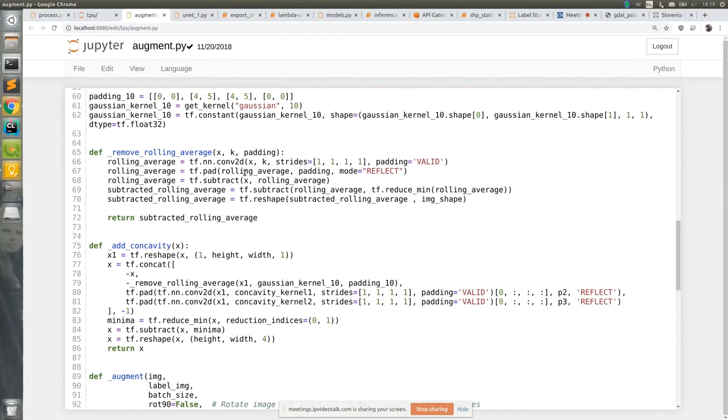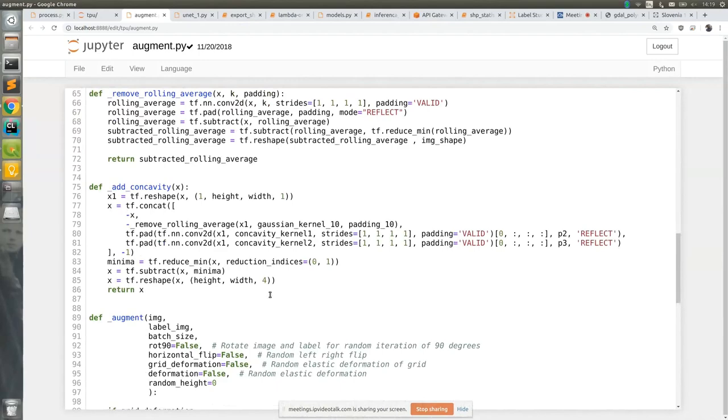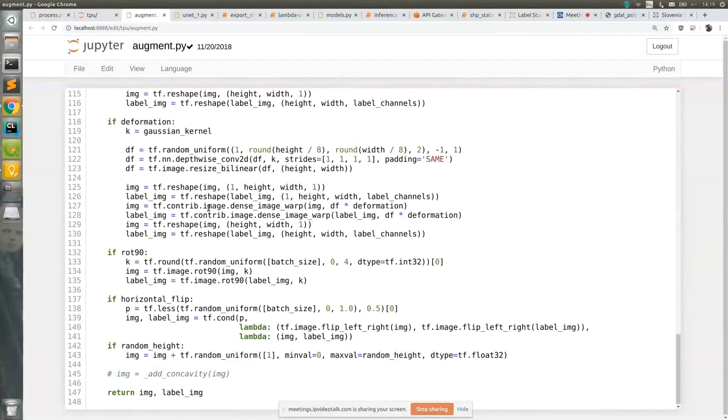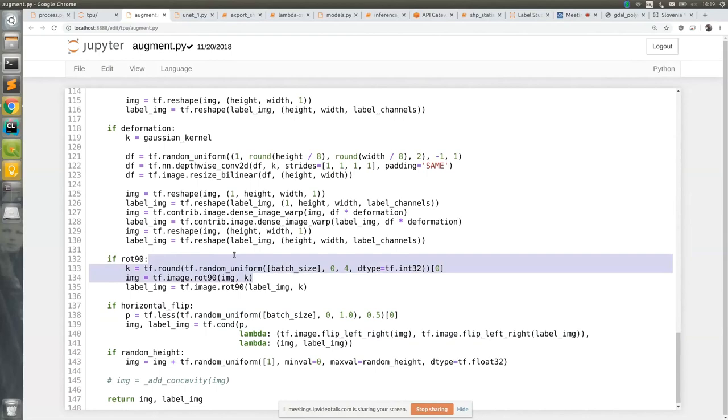And I added writing up my own stuff for everything. But it's not that much. This is remove rolling average, whatever. Deformations here, rotation, right? This is rotation. At the end, it's not much. Most of the transformations that you mentioned are already in TensorFlow. Yeah, it's just matrix operations, right? So this is horizontal flip, rotation. I think this one was the hardest.